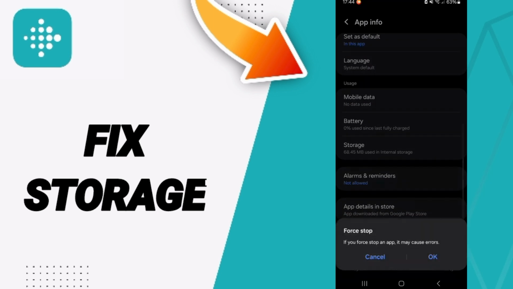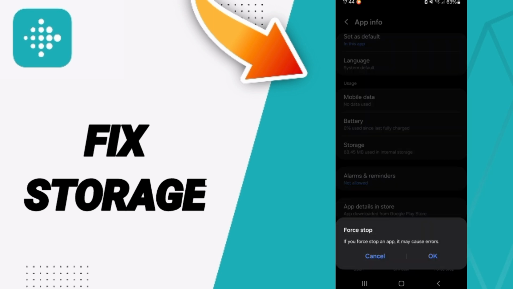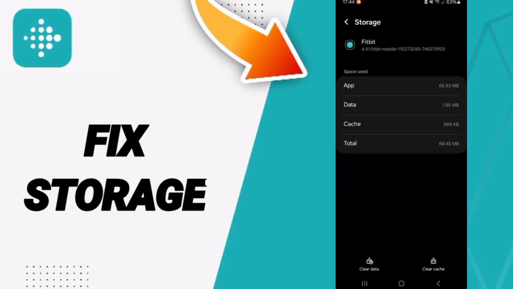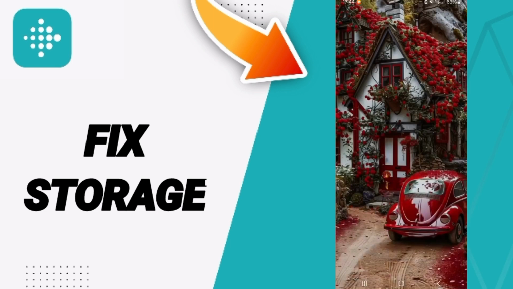Then we click on force stop and we click OK. Then we'll enter storage. Here we click on clear cache. In the end you will turn off your phone and you will wait a moment to restart your phone again to fix that problem.